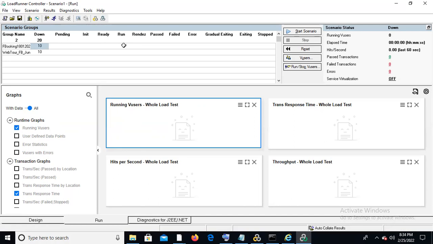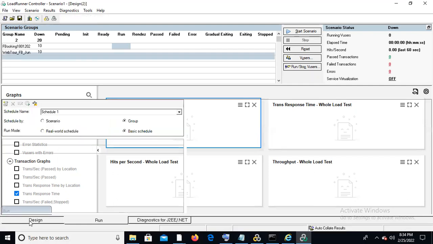Everyone is going to the run state. In the run state, every user will execute for, for example, 5 minutes. After the 5 minutes duration is completed, every user will gradually pass or fail. It will happen, and after gradually exiting, finally the user will be stopped. Okay, and here we can see it later.